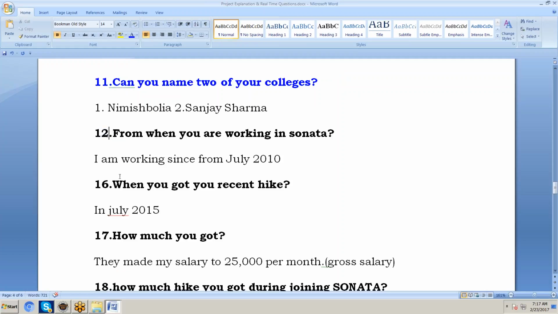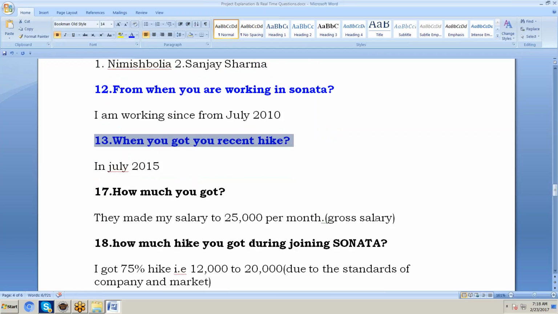From when are you working in Sonata? I'm working since July 2010. So 13th question. When you got your recent hike in July 2015, how much did you get? Nearly 75 percent. Sir, did you work on this project? This is the Garner project, I worked with this project, madam. That's the reason I have total information.